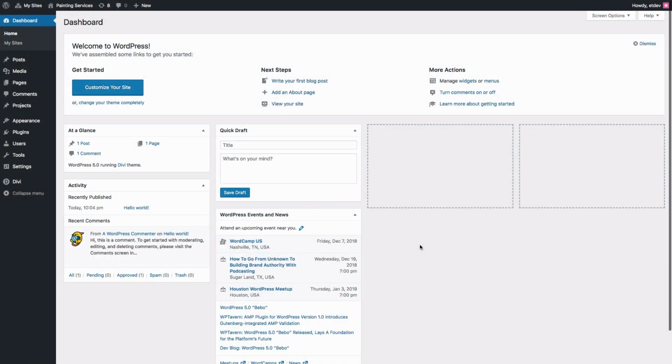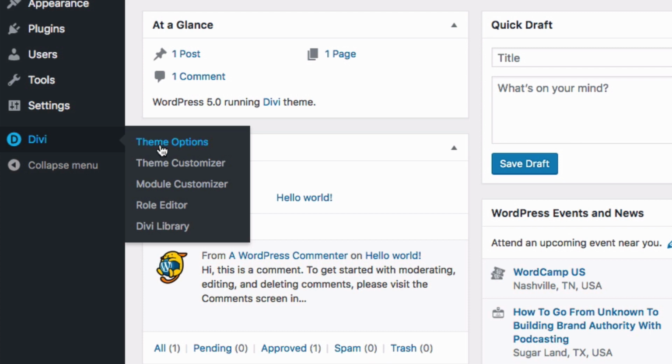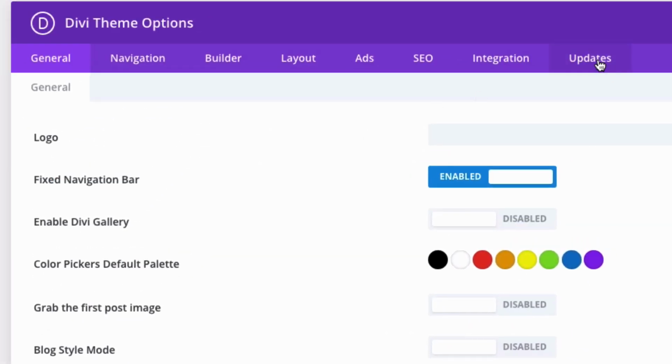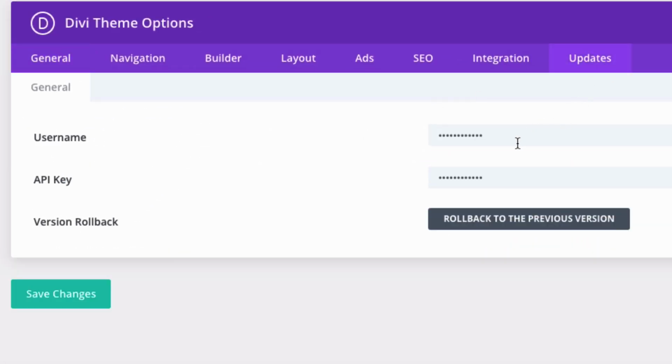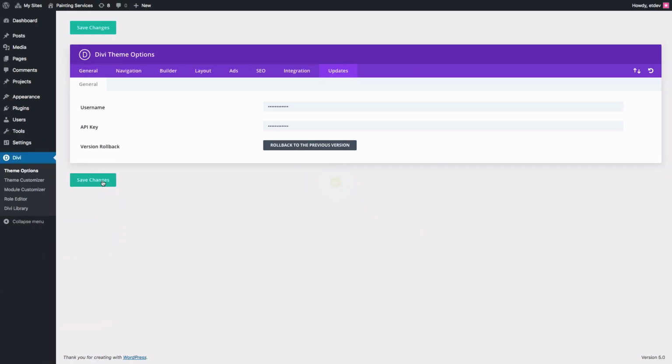Now go ahead and join me in this next part of the video where I show you how you can use this layout pack on your own website. Before you can access the pre-made layouts in the Divi Builder, you must first authenticate your Elegant Themes subscription. To do that, go to Divi, Theme Options, and then click the Updates tab. There you can enter your username and API key and click Save Changes.